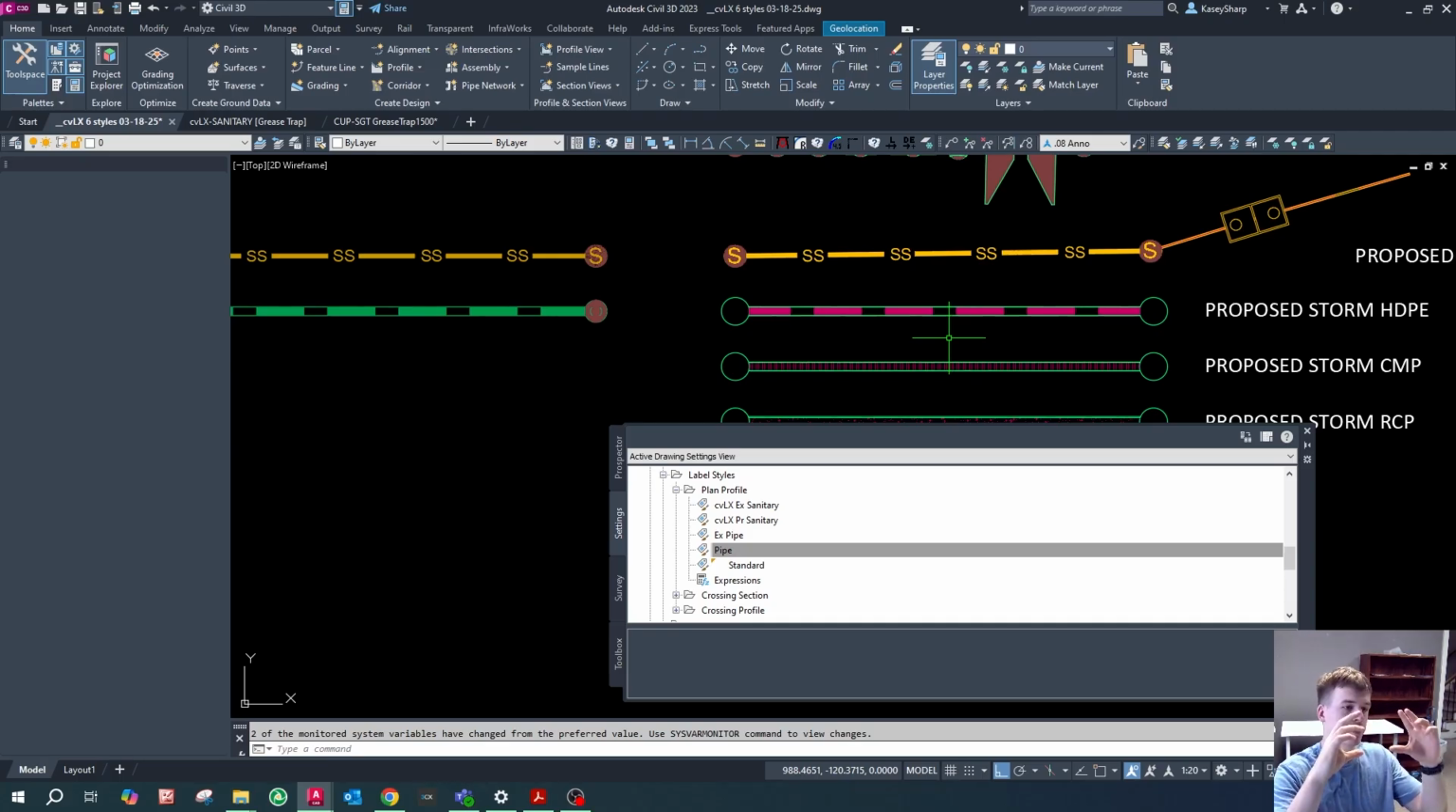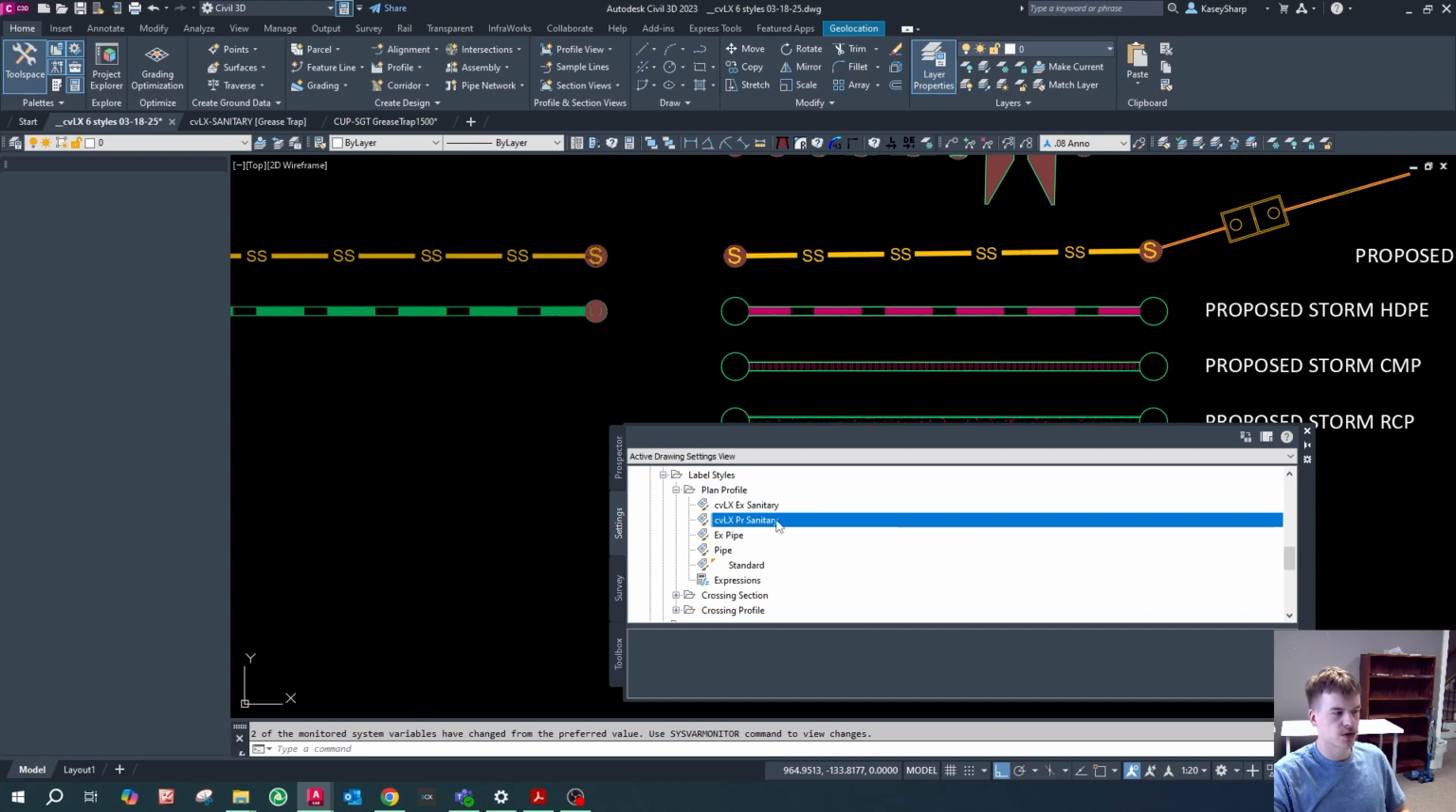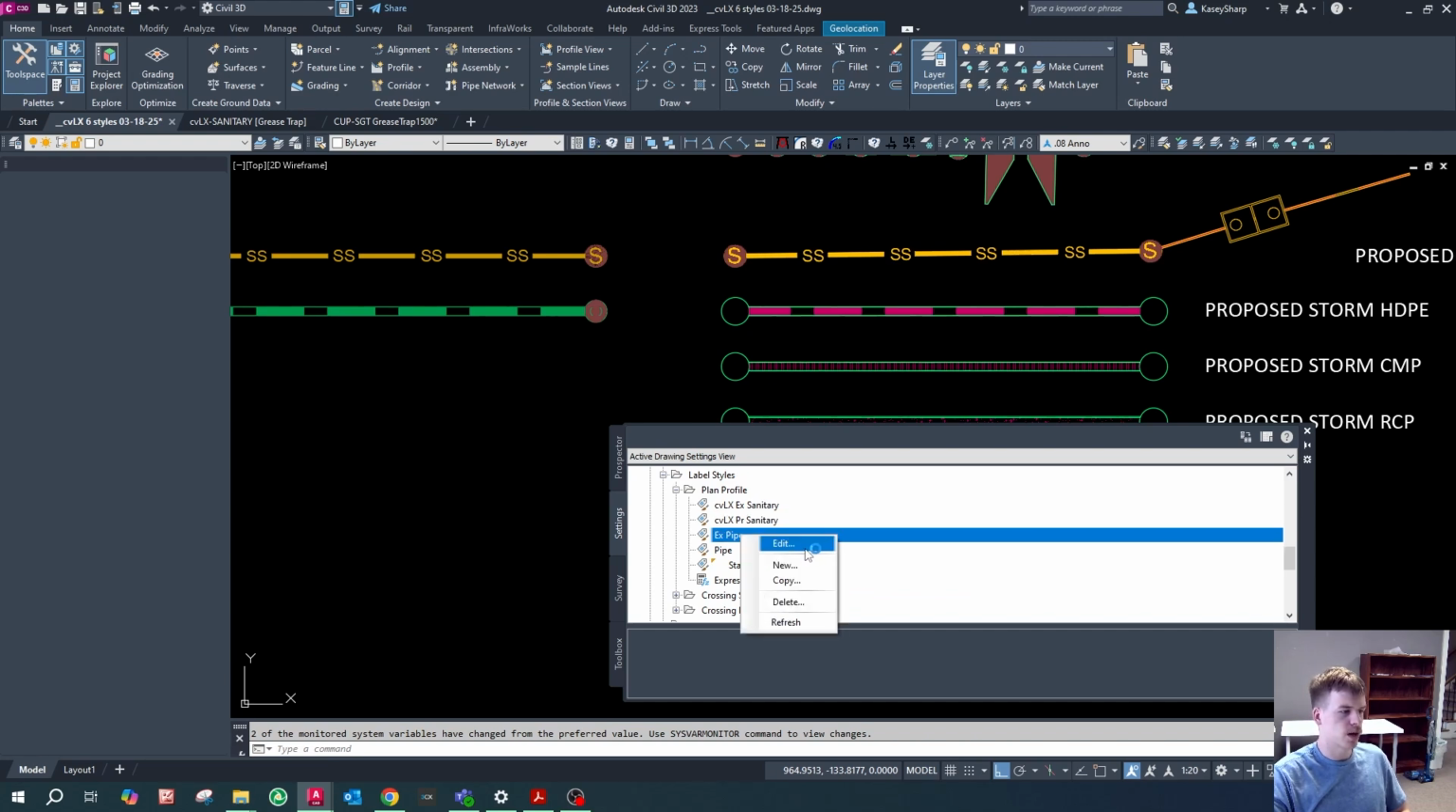So for bigger pipes, that label will still sit below the diameter of the pipe, as opposed to the pipe running through the label as it did before. So this is pretty self-explanatory. If you have any existing sanitary sewer pipe, you'll select CVLX existing sanitary for the label. And then this is for all brand new proposed sanitary sewer. And I'm just going to go ahead and update these names here.